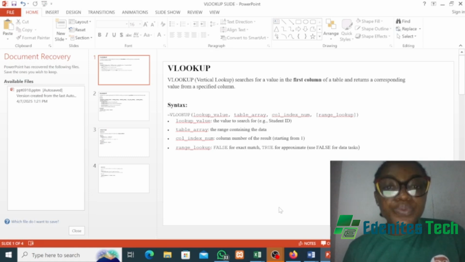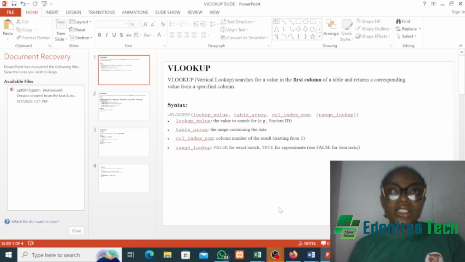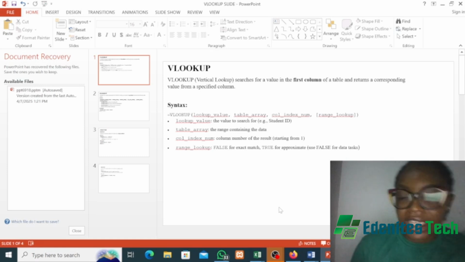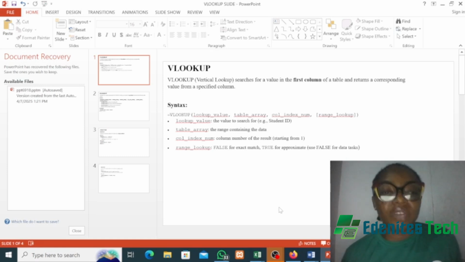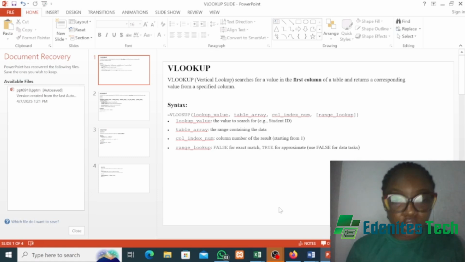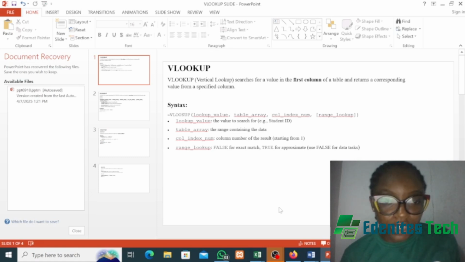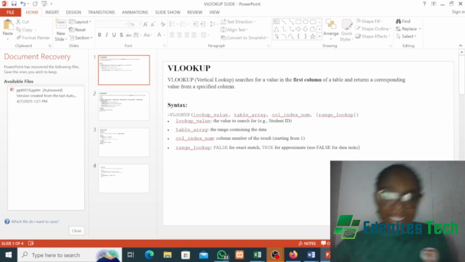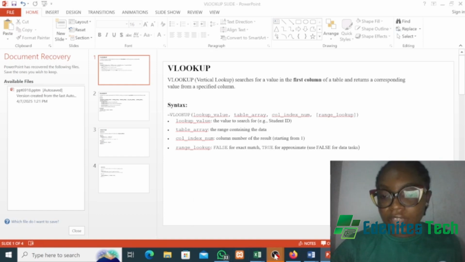So first, the VLOOKUP has the syntax, which is also the formula, the equals sign first. Remember, in Excel, what comes first is the equals sign. So the equals sign first, then you introduce your formula. VLOOKUP, you open a bracket, you're looking out for a value, your table array, your column index number, and then your range lookup. And let's explain this one after the other.